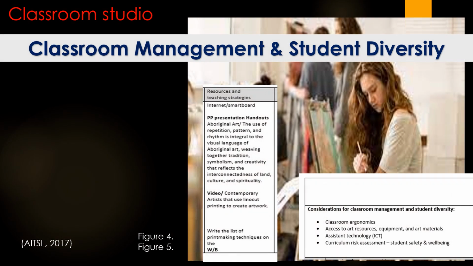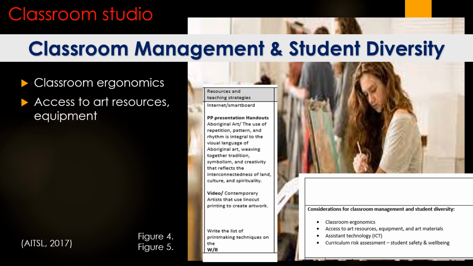Considerations for classroom management and student diversity are based on what art resources and equipment are available, art materials, assistive technology, and the limitations of the classroom studio. The lesson also considers the time to settle the class into work and how long it will take to pack up and clean up art materials at the end of the lesson.